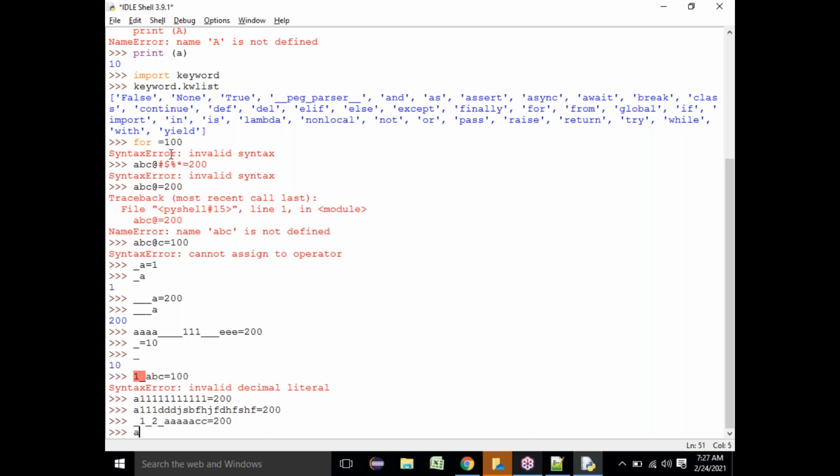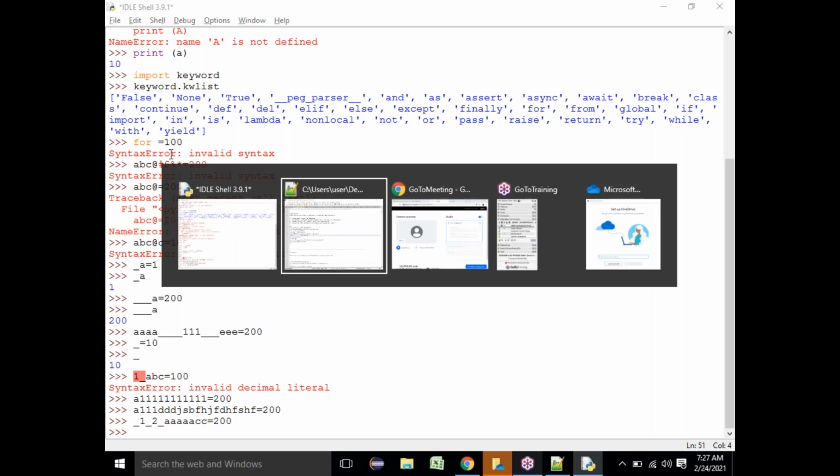You can just use a equal to 200, b equal to 200, and that is also considered. But the right practice should be a combination of characters and numbers, like a1 equal to 200. That's up to you. So we are seeing the possibilities of what can be used and what cannot be used.